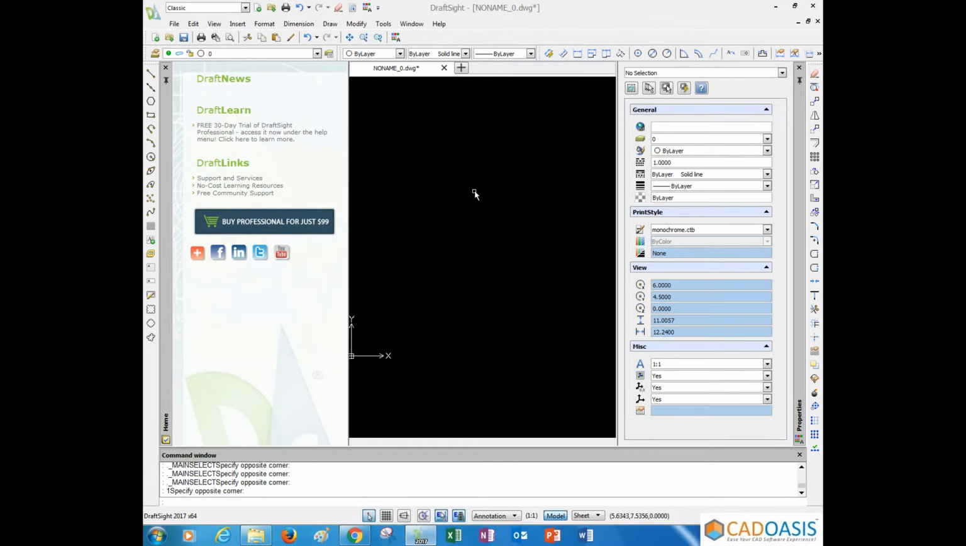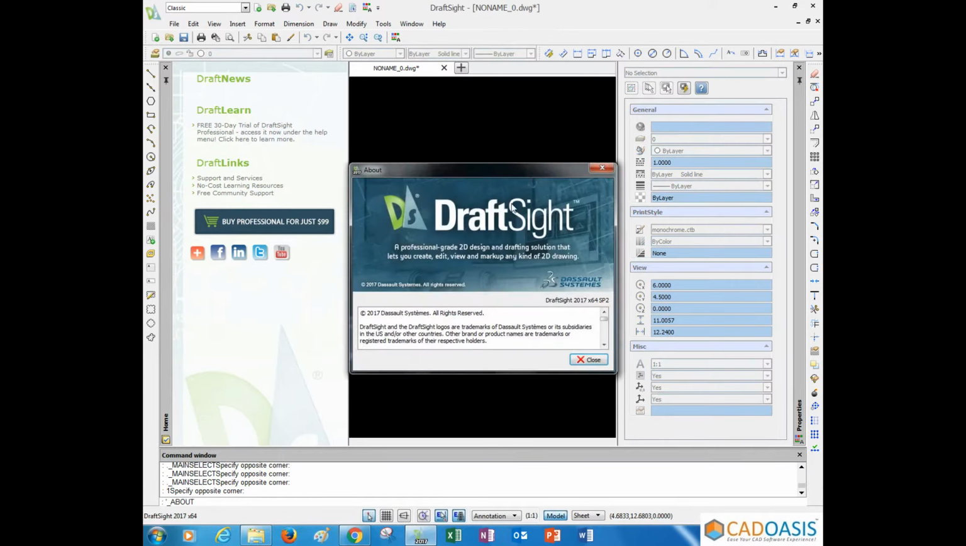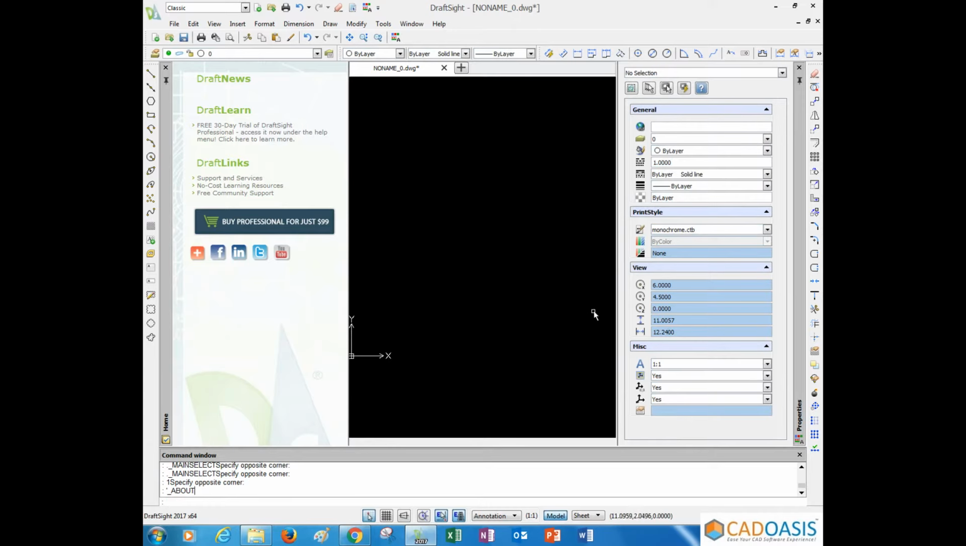Topic for this tutorial is Introduction to DraftSight User Interface. We'll have a look at the different UI sections inside DraftSight window now. For this tutorial, I'm using DraftSight 2017 SP2 version. So let's begin.